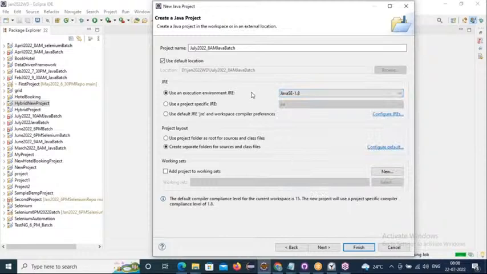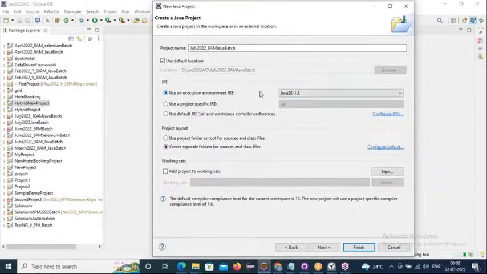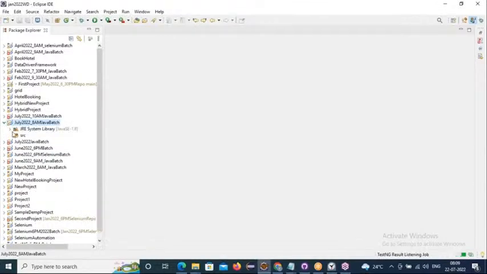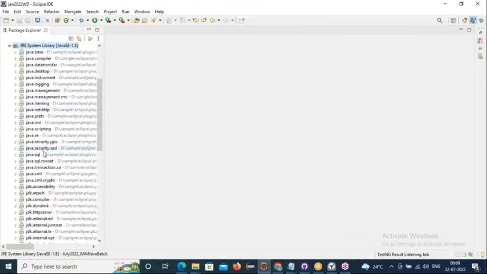For every project, Java libraries get associated, whatever version you select here. In my case, 8 is installed, so I'm selecting 8. Now click on Finish. For any project, Java will be associated. See, by default, Java 8 libraries got associated here: JRE System Library 8, all the Java libraries.